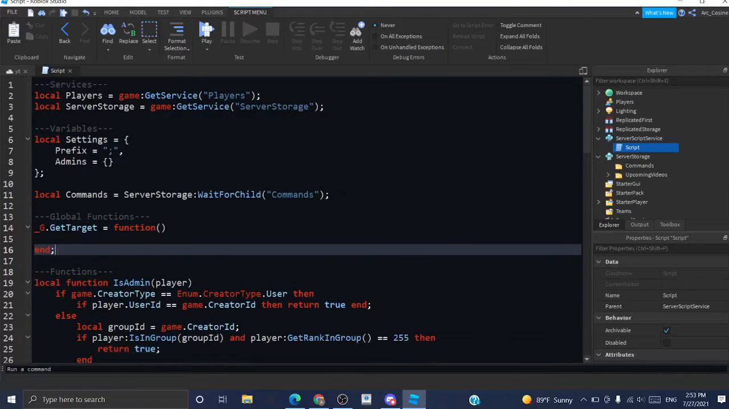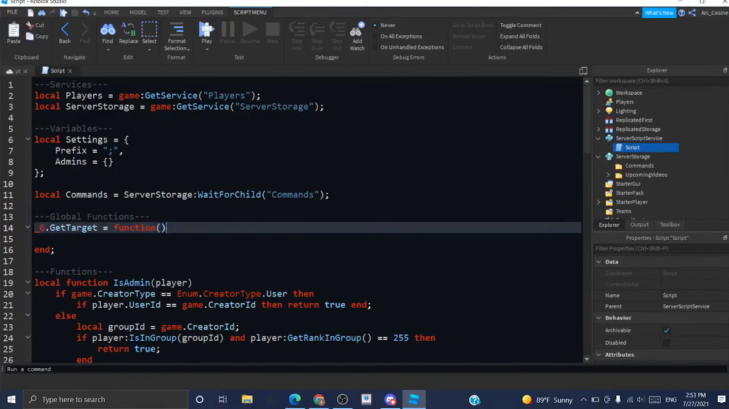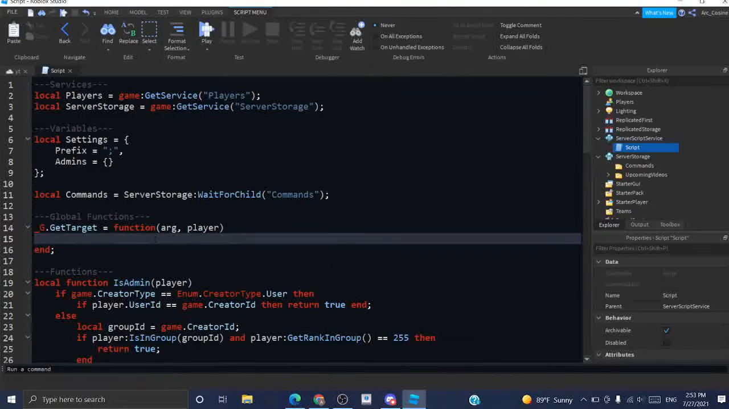And now, I know _G is very looked down upon. However, there is a way that we can optimize this in the admin command script through localization. But first, to make this work, we're going to need the argument that has the player's name in it and the player who's actually executing it, so we can identify arguments like me or others.